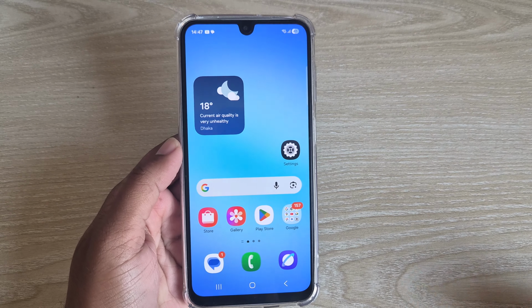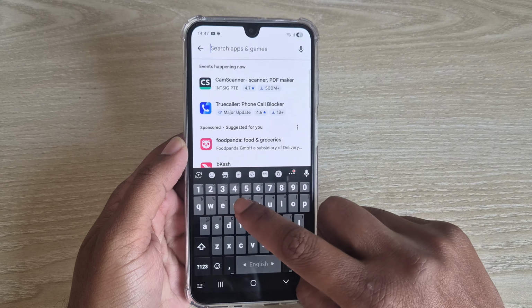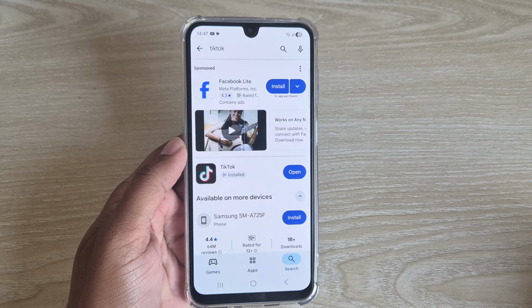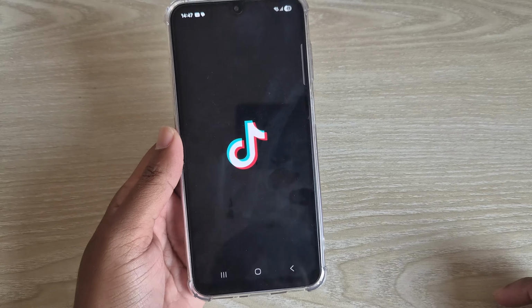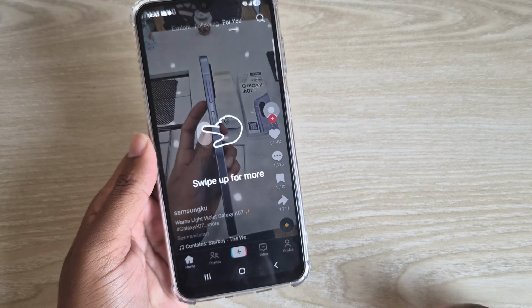How to create TikTok account? First of all, download TikTok from your Android or iPhone Play Store. Once done, press on open. Now here you can see the option, press on profile.